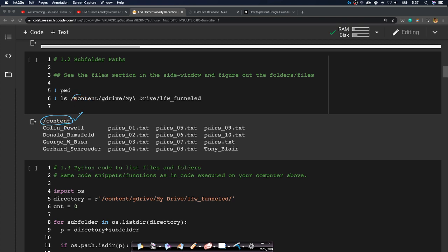What are all the directories that are there in content? G drive, my drive. In Linux, space is not taken, so wherever there is a space, you have to put this backslash, not forward slash. This is all forward slash. Linux is slightly different from Windows, so those of you who are coming from Windows, just get used to this. If you make a mistake, it will throw an error. You'll quickly learn that, right? So in this folder, which is called LFW funneled, I have all these contents right now.